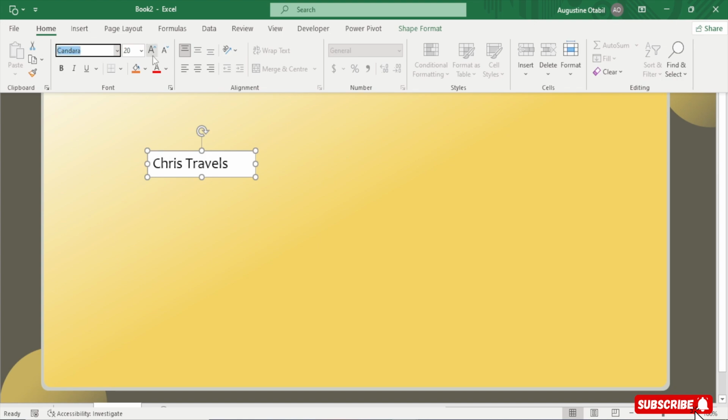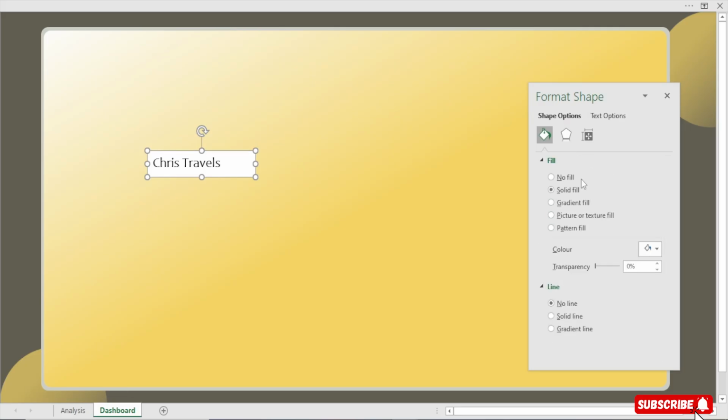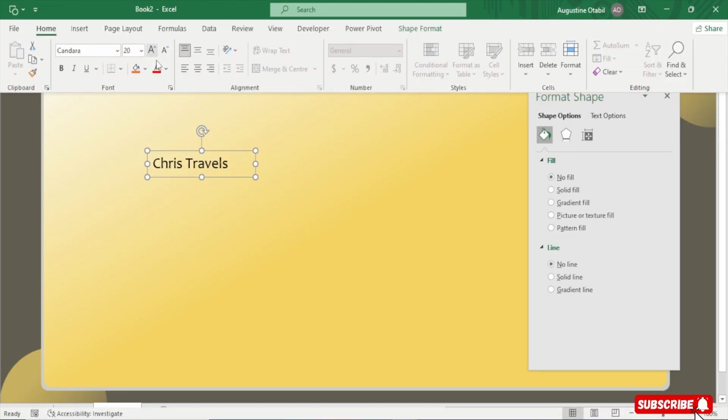Let's make it maybe 18. Select the text box, Control 1. Then we are going to see no line, no fill. Do you see that? Perfect. So I think this should be 20.